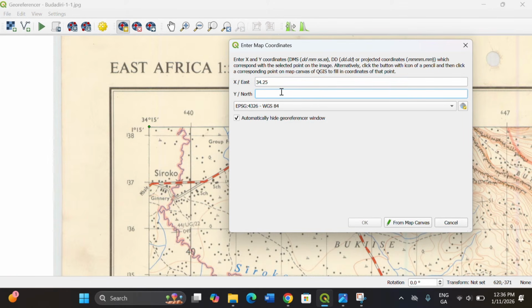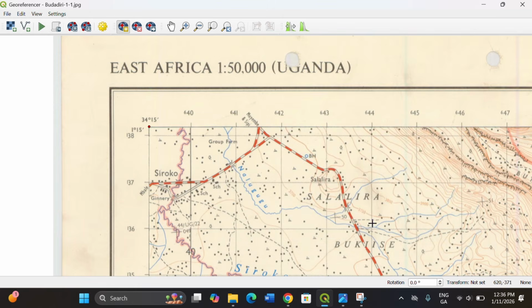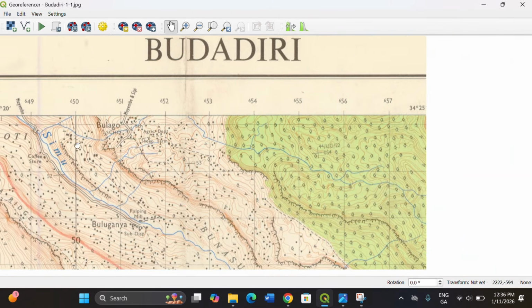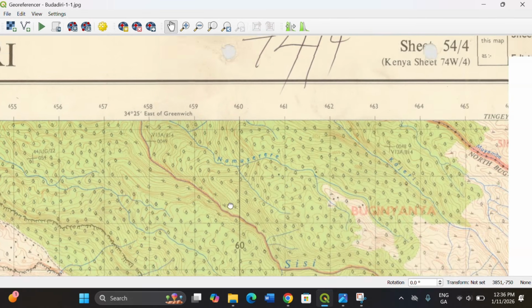Now our y coordinate will be 1 plus 15 divided by 60, which is 0.25. So it's 1 plus 0.25, which is 1.25. And we'll say, okay, our point has been input. Now we'll come here, you see.